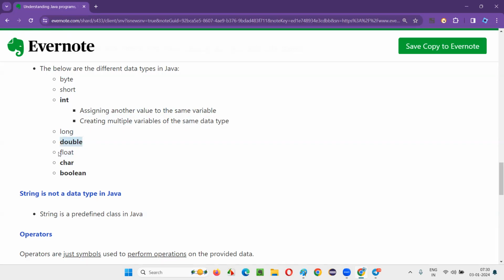Okay, double is double the size of float. Into the float also you can store decimal values. Into the double also you can store decimal values. But double is double the size of float, so it's better we go with double. People generally use int for storing the integer values, double for storing the decimal values. Even you can use float also for storing the decimal values.